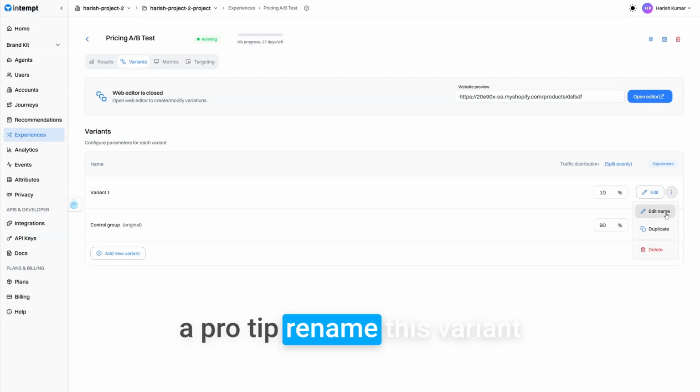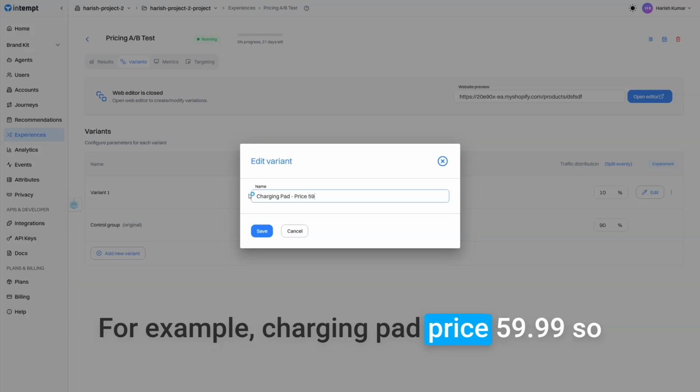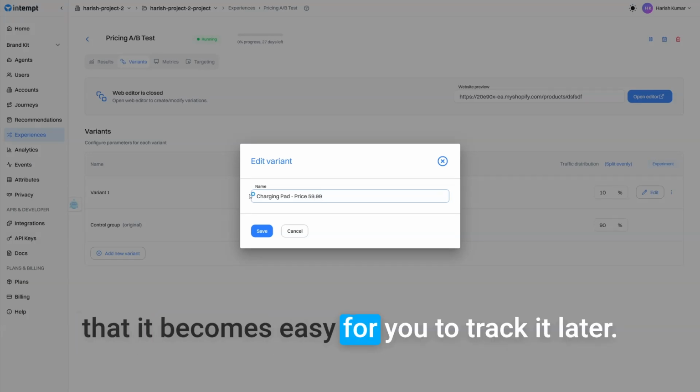A pro tip, rename this variant to reflect the experience. For example, charging pad, price $59.99. So that it becomes easy for you to track it later.